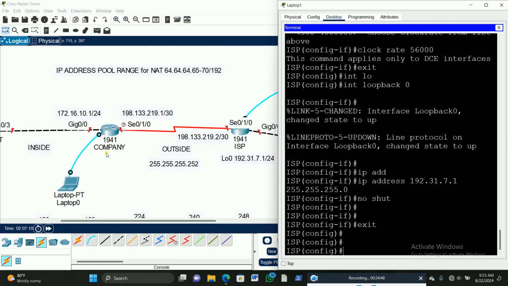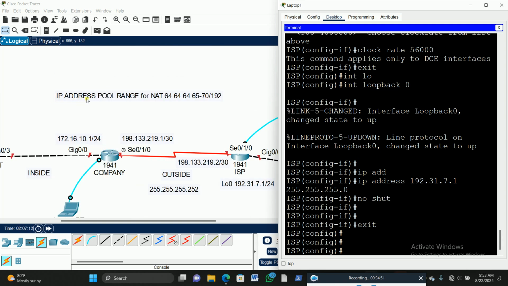Okay. Now, I want you guys to check. It said IP addresses. Now we are going to create a static route, and the static route is going to be based on those IP addresses here. That is NAT. We'll be using this one to create our NAT. They said the IP address pool range for NAT is 64.64.64.65 up to 70. So we have 65, 66, 67, 68, 69, 70. So how many IP addresses? 6 IP addresses.